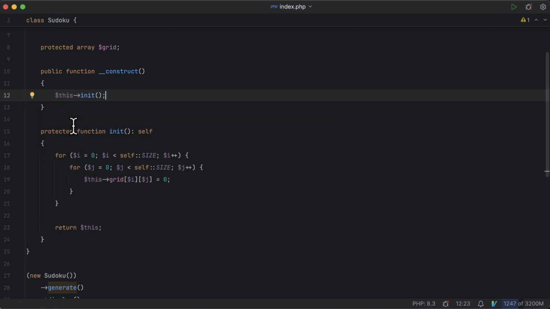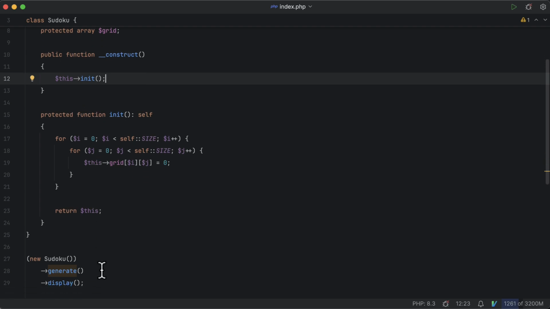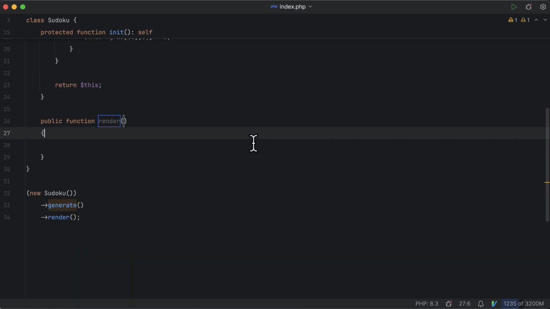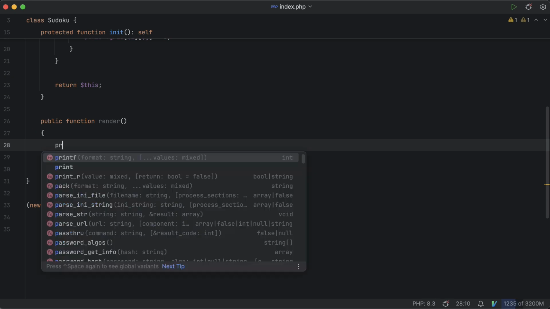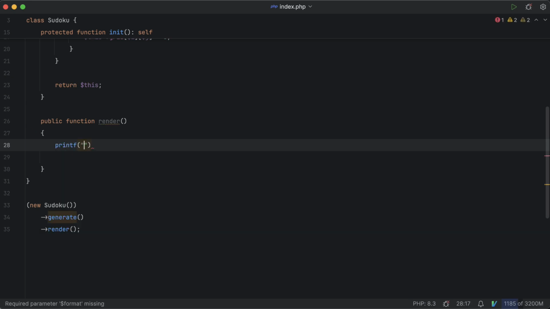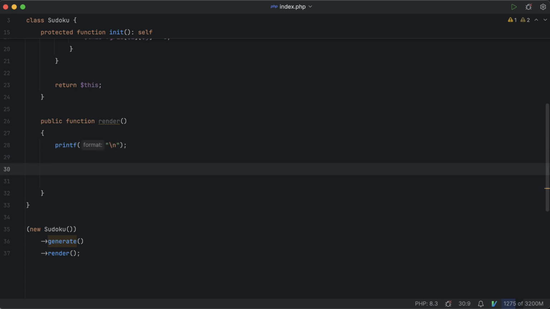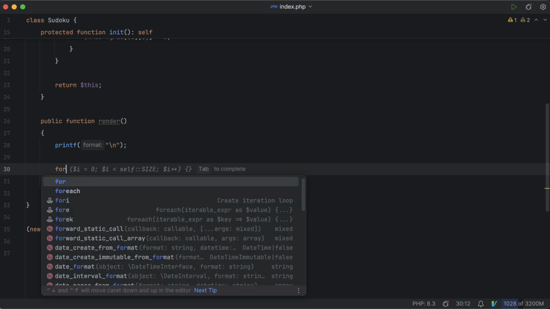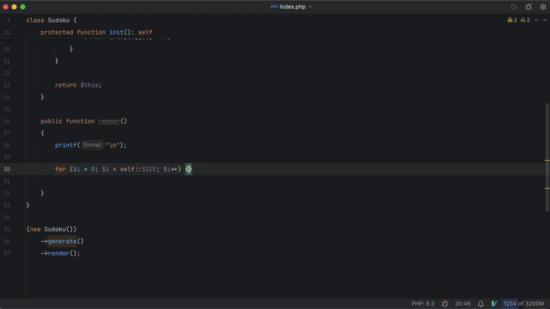Next, before generating the grid, we will try to display it first so we can see the results as we go. For this, we'll need to create a new method or function. As we did here, we call it display, or let's call it render. The render function should be simple. We will start by printing a new line, and then we will do the same as we did when we were initializing the grid, empty values, but instead of initializing this time, we will try to display instead.